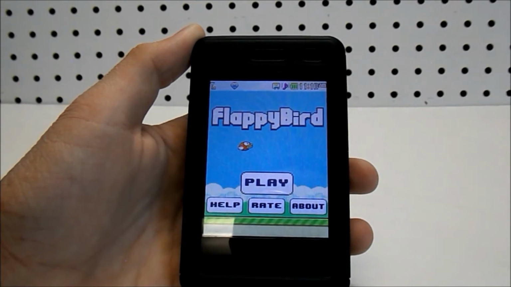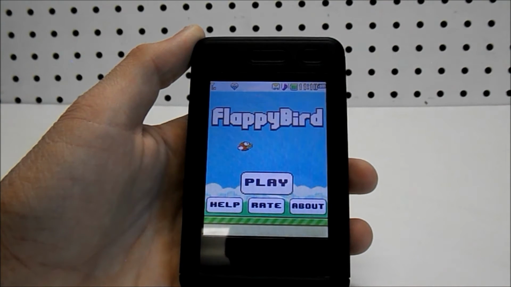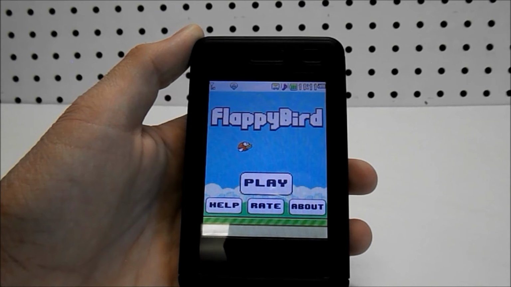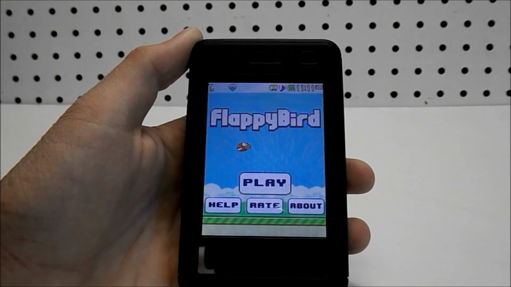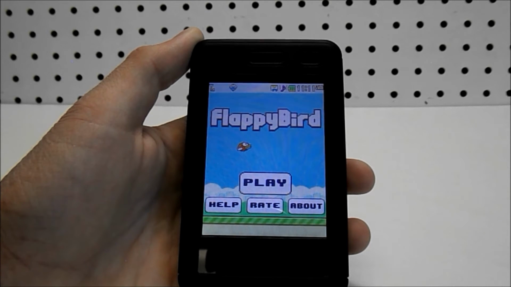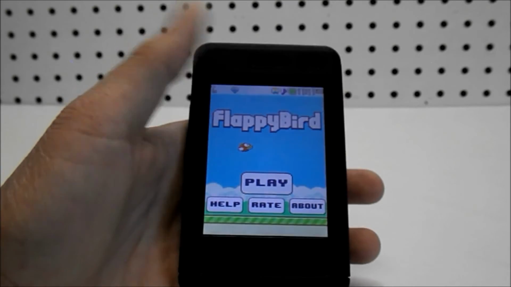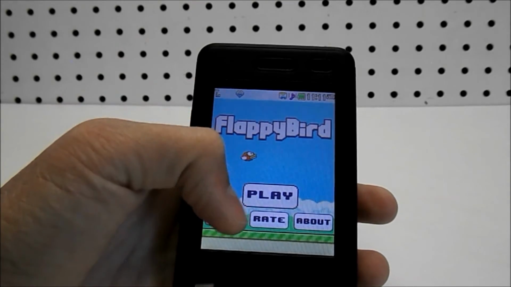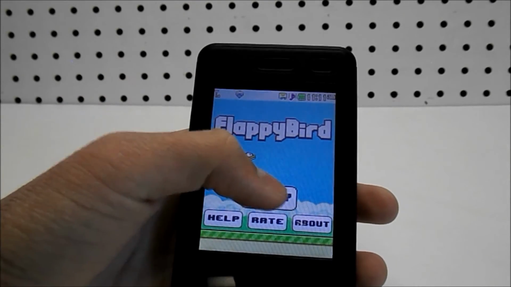Now, I know that all of you have heard about Flappy Bird. It was one of the more popular apps earlier in the year. The creator took it off the Android and iOS app stores, but I was able to find a Java version of this game that's very similar to the iOS and Android versions. So here's the main menu. You've got Play, Help, Rate, and About.